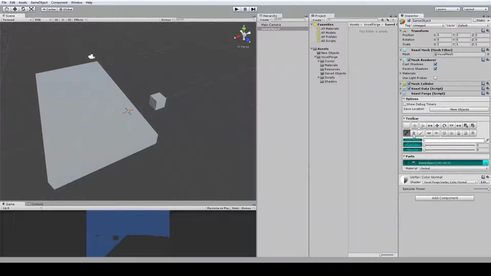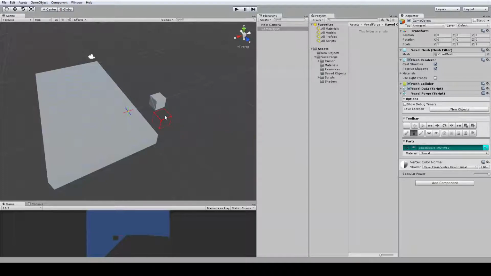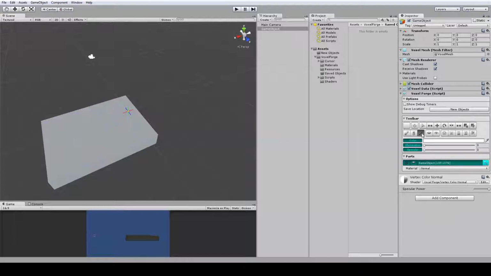The next tool is the Remove Voxel tool. Just like the Add Voxel tool, a single click will do one voxel, and a click and drag will remove multiple. The next tool is Paint Voxel. Just like the first two, a single click or a drag will act appropriately.